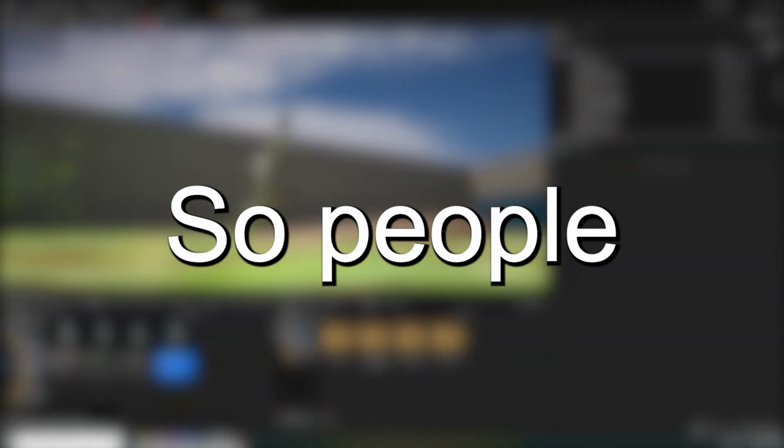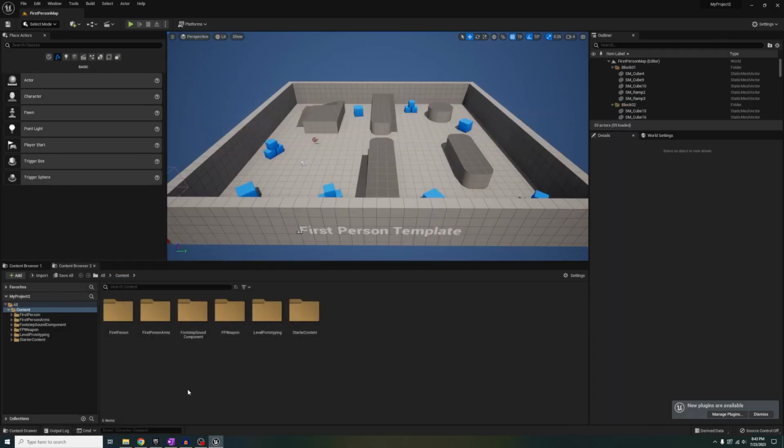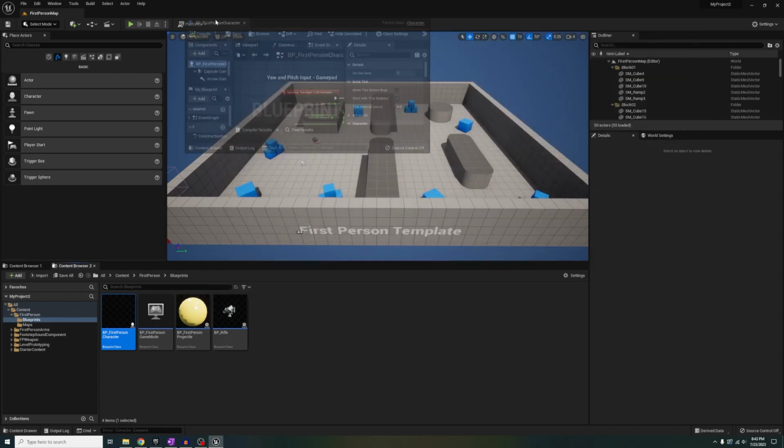Yo, so people have asked if the Footstep Sound Component works with first person and how to set it up. Yes, it does, and it's stupid easy. First step, as always, add it to your project, then in your character blueprint, add the FS component.